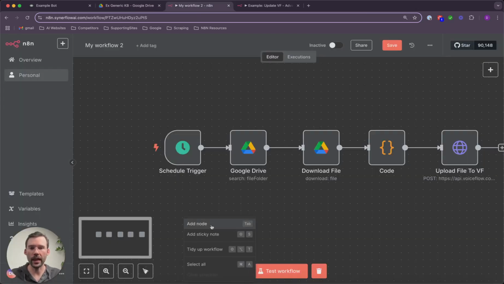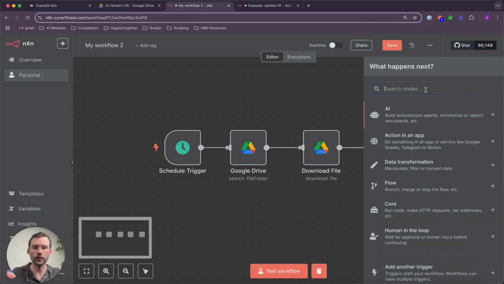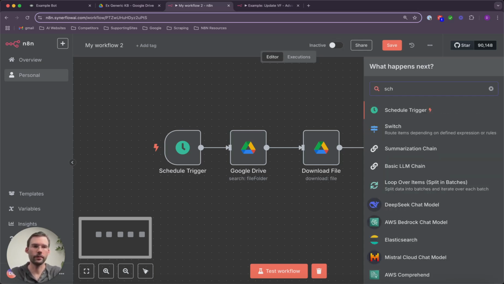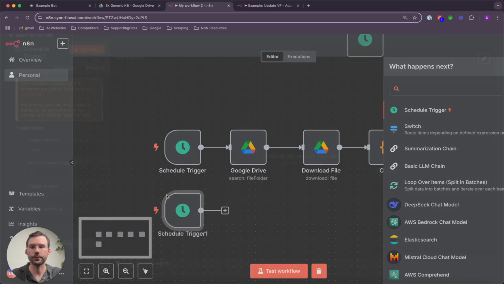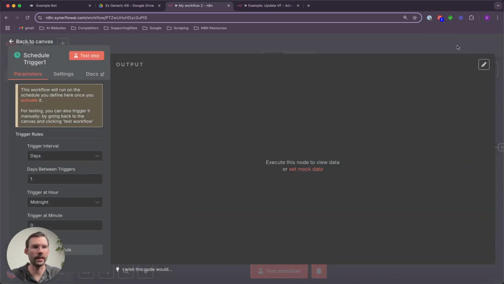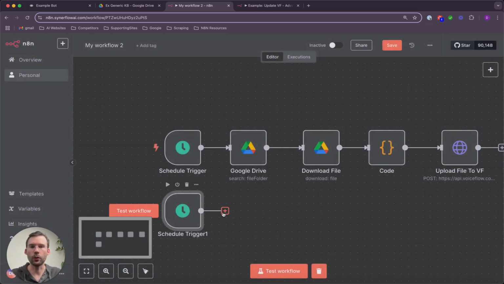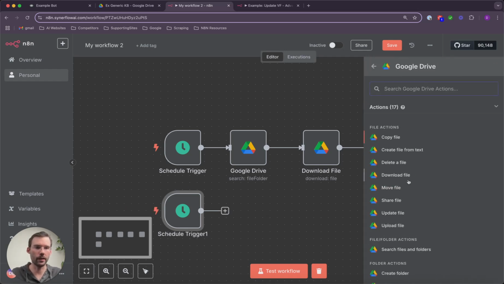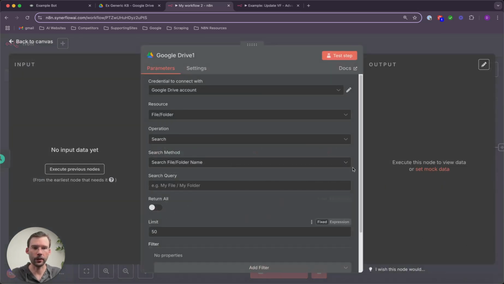So we'll start with a schedule trigger. So we'll look up schedule trigger. And I'll just set it for midnight. Next, we want to add a Google Drive search folder. So we'll just search Drive, find Google Drive, and then search files and folders.